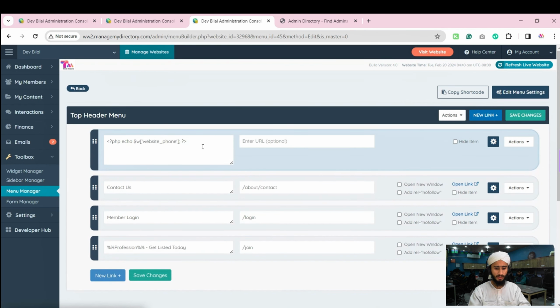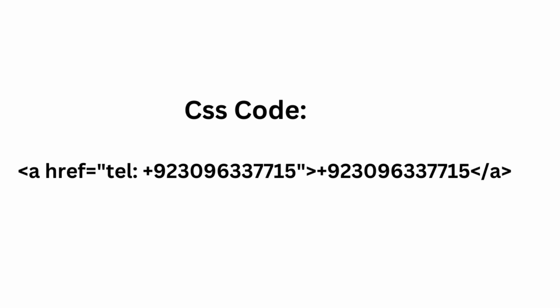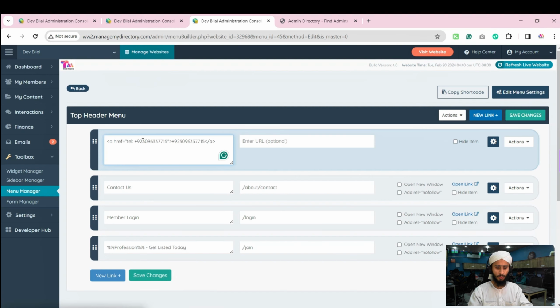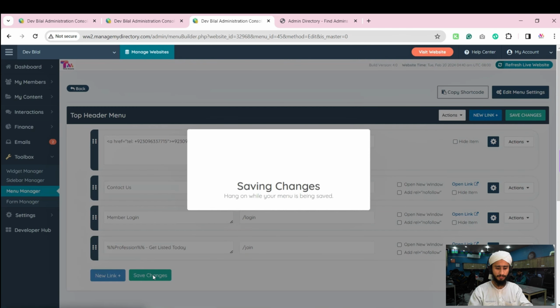Now this is a phone number that is coming dynamically, so we will write here a CSS that will make it click to call functionality. Okay, we have written this code. This is a phone number that we're going to use. So if you want to use a different phone number, like your own phone number, you need to write it in both fields here in these inverted commas, and after plus sign, let's save changes.